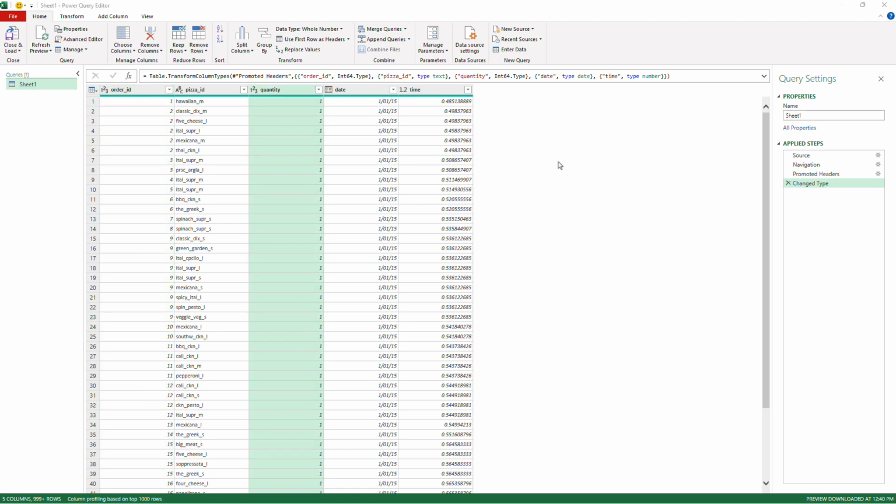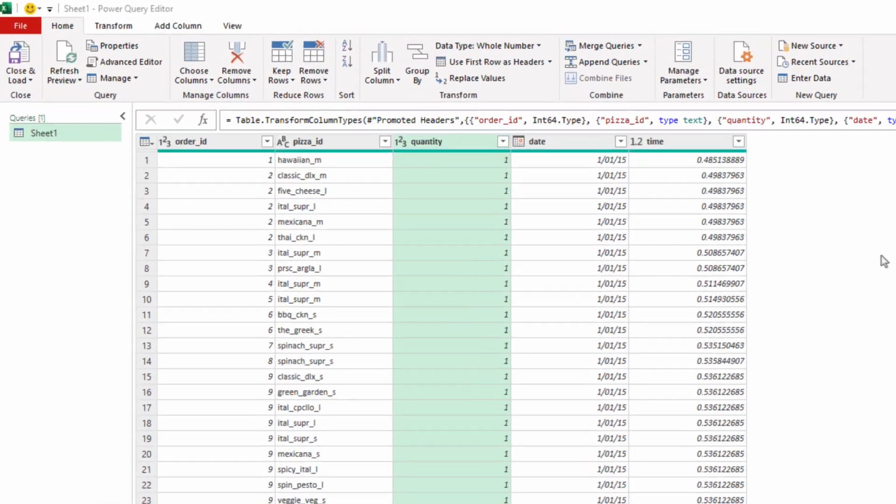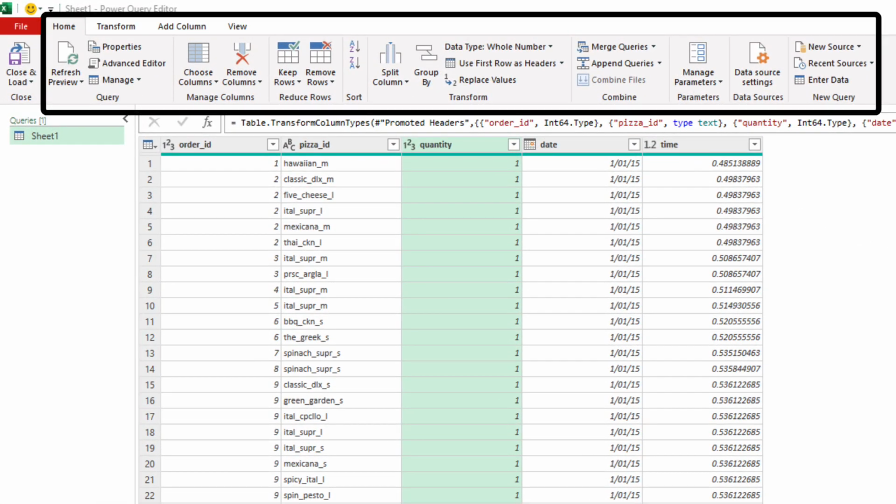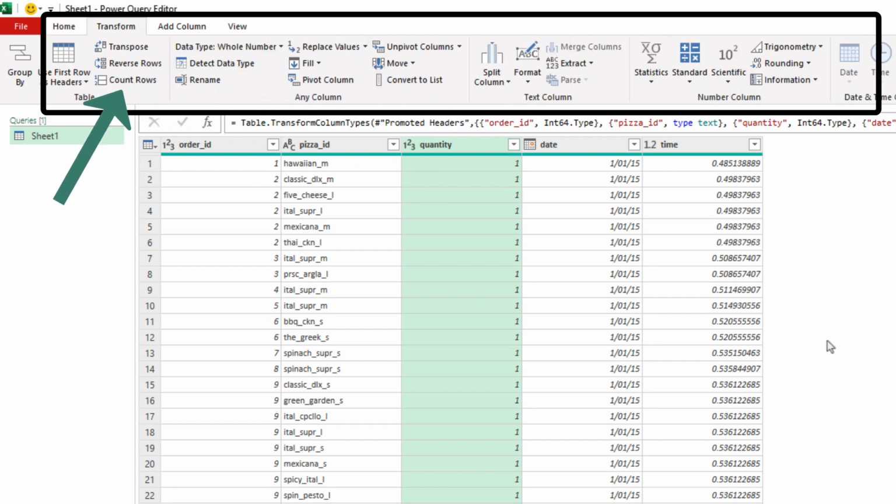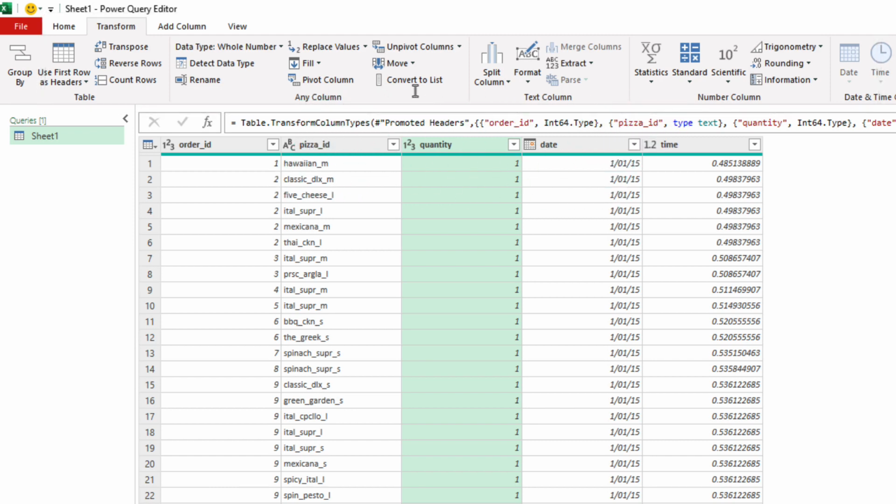Before we do any transformation, let's have a brief overview of the Power Query editor interface. On the Home and Transform tab, we have various transformation options. For example, on the Home tab, we can add or remove the columns or rows, split columns, replace values, merge or append different queries, etc. On the Transform tab, we have more options related to transposing the data, pivoting or unpivoting the columns, or doing some statistical analysis on the data.